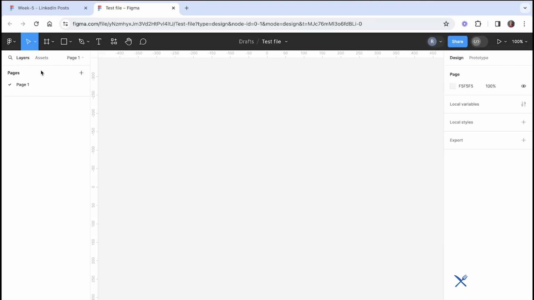So right here, these are actually tabs. Under the layers tab, we have the pages and assets, and you can also hide or show the specific pages that you have. You can also rename a page by double clicking on its name. Then you can create other pages. So that is what happens under this specific area.